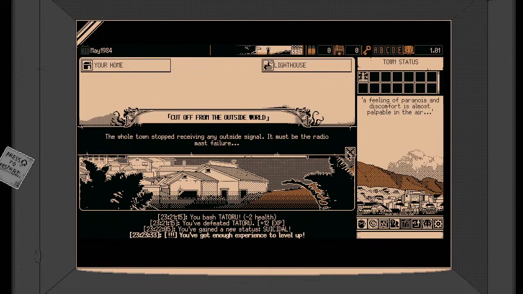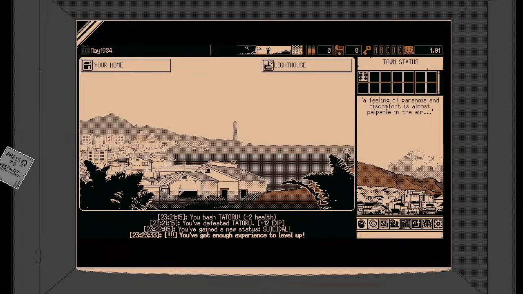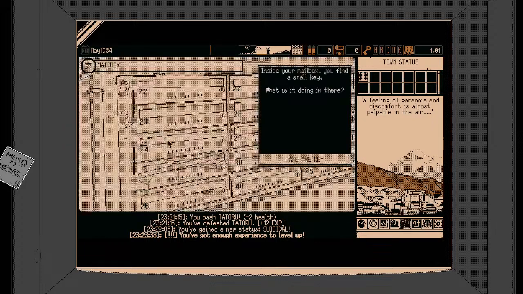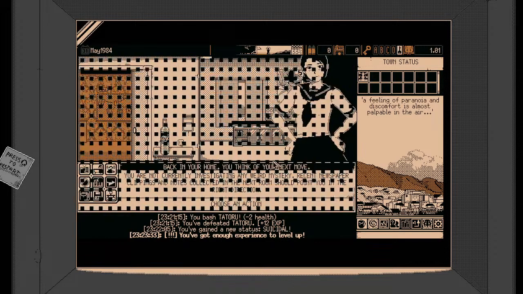The whole town stopped receiving any outside signal. It must be the radio mast failure. That's awesome. That is so awesome. Small key, yoink.